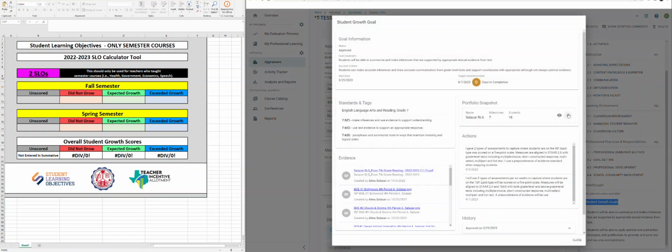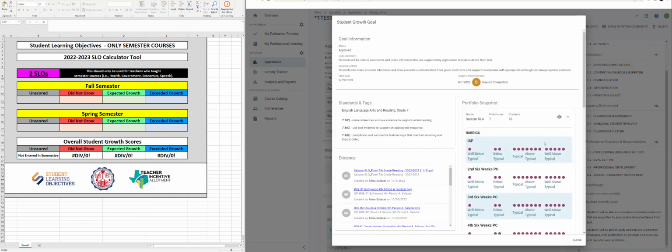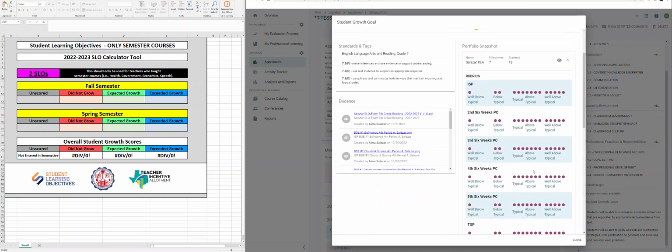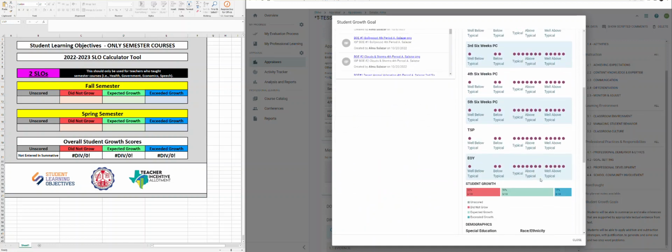To get the score, you'll go to the window under Portfolio Snapshot and find the down-facing arrowhead. Click on the down-facing arrowhead. You're going to scroll down and scroll past all of the rubrics, which are the purple dots, and you're going to come down to this colored bar. Notice that the colors correspond to the calculator tool, or I tried to get them as close as possible. We have red, some type of green, seafoam green, and some type of blue, which corresponds to the colors on the calculator. Now you're going to see various numbers inside the bars.